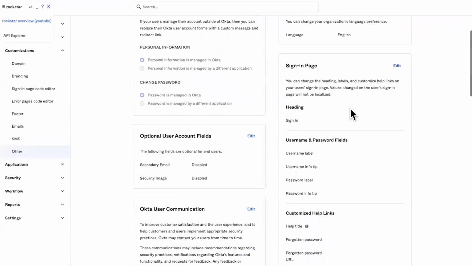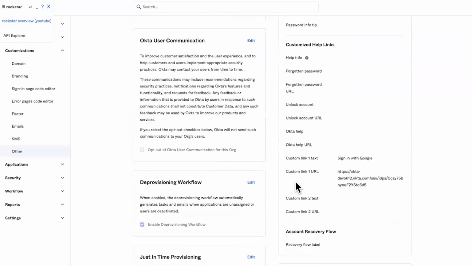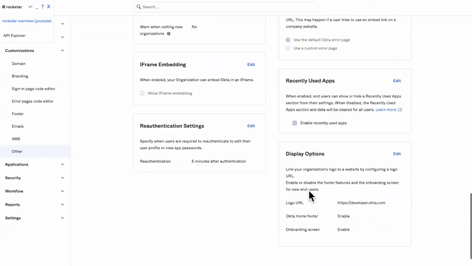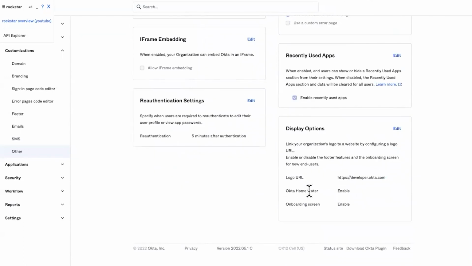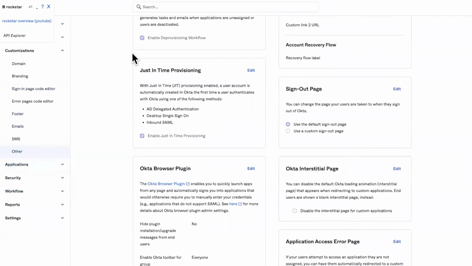Okay. Then under the sign in page, what are all the things we'll be able to see, and what are the communication things. Sometimes we use deprovisioning or just in time provisioning, so we can mark or edit these things from here. And that's it. We have some other configurations which we might be using, so we could just come in and make the changes here and in the other customizations, and our tenant would accordingly work. So that's pretty much it for the dashboard and customizations.